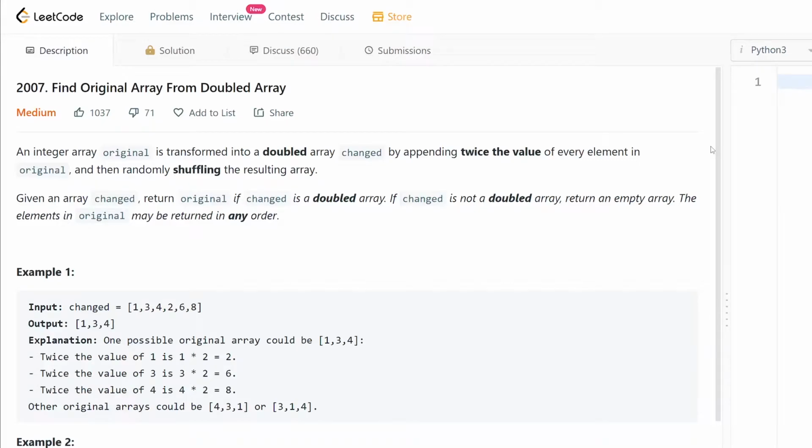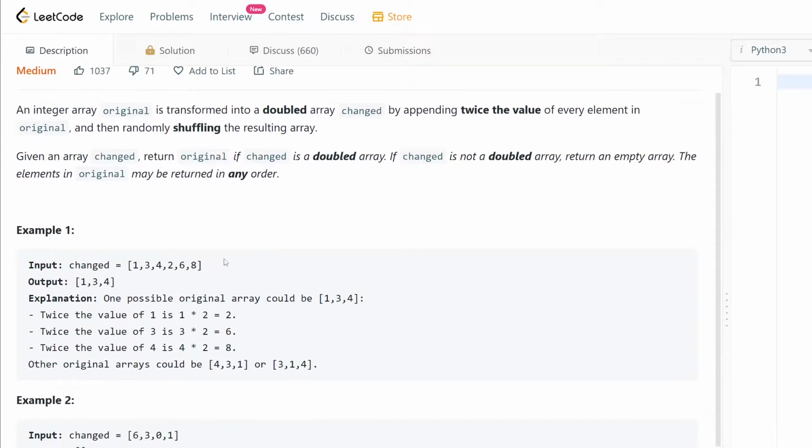So hello everyone, today's LeetCode challenge is find the original array from double array. So we have given an array which contains some element double of the original number. So our task is to find the original array. So let's jump into the code and try to understand it.